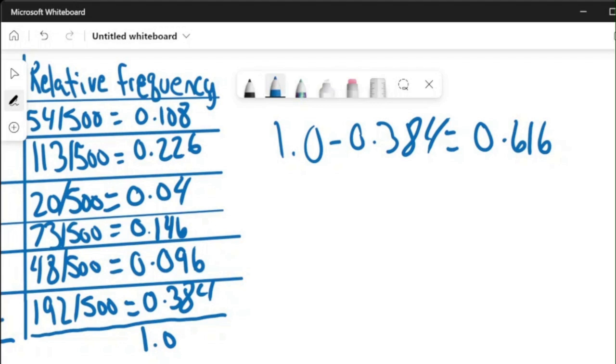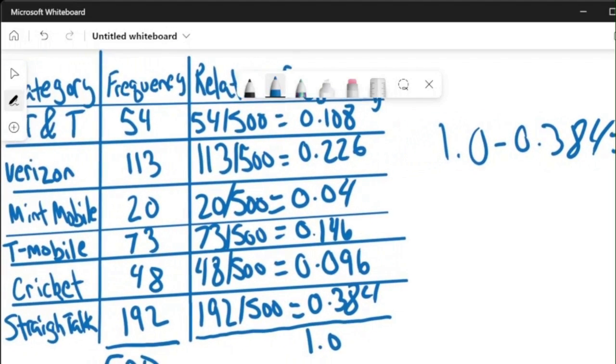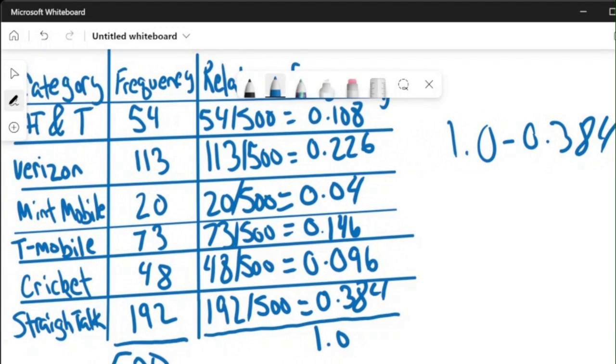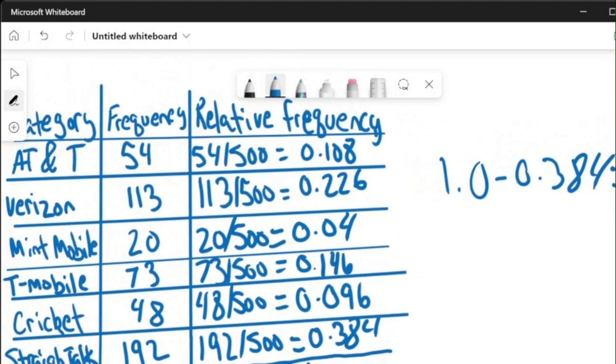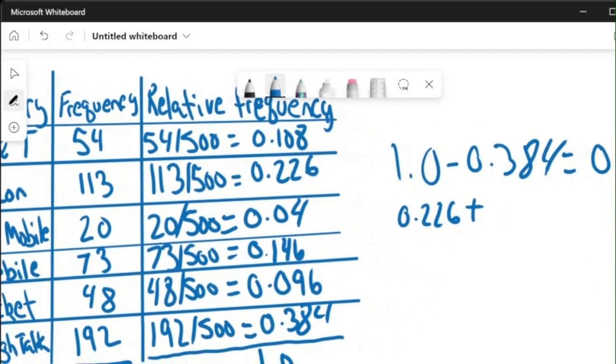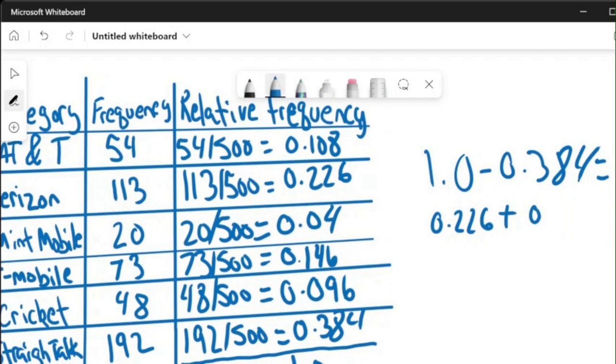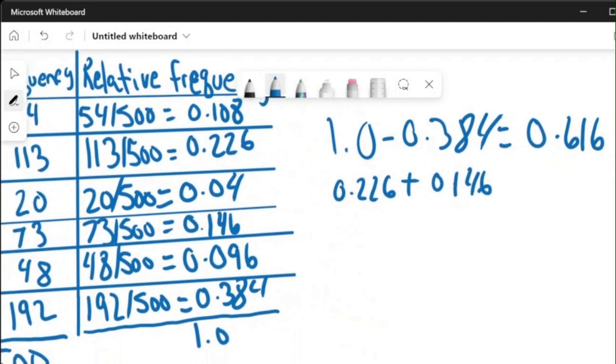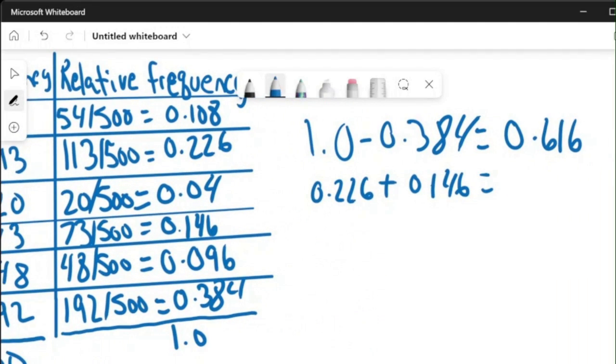Or we can ask what proportion of people went with Verizon and T-Mobile. So we would say 0.226 plus 0.146, and that would equal out to 0.372.